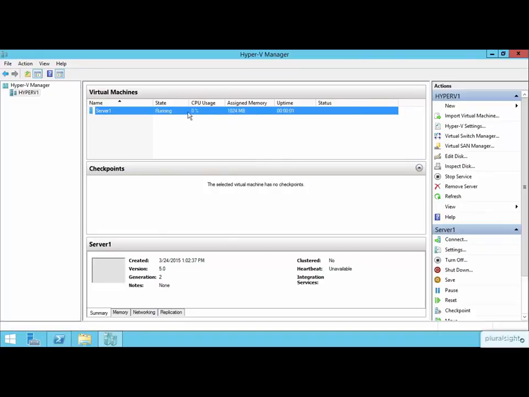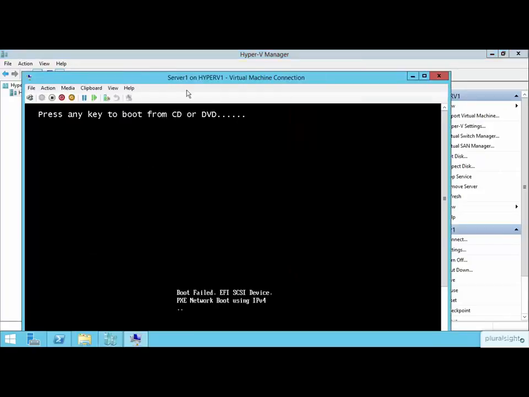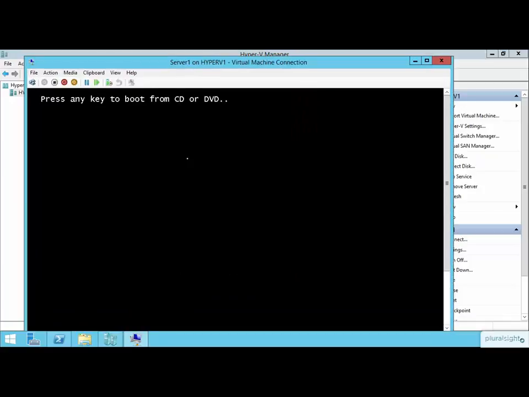And as it's starting, it's showing me what CPU usage it's having, what its uptime and status is. And you can see down here, it's giving me a display of it. I'm going to double click on it, and this will take us into a connection session. Oh, look, it's getting ready to boot from CD. I happened to hit the space bar so that it would go to the ISO image.